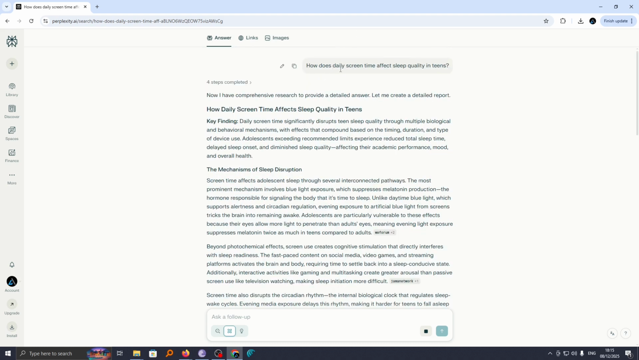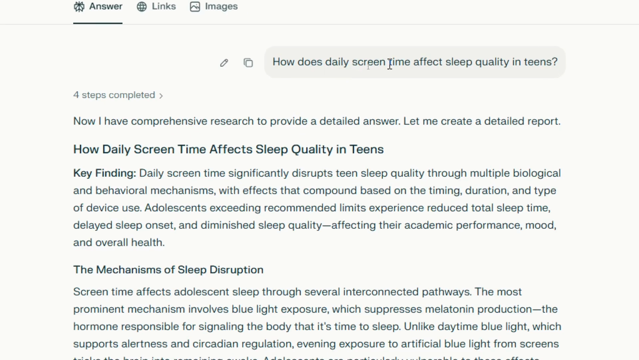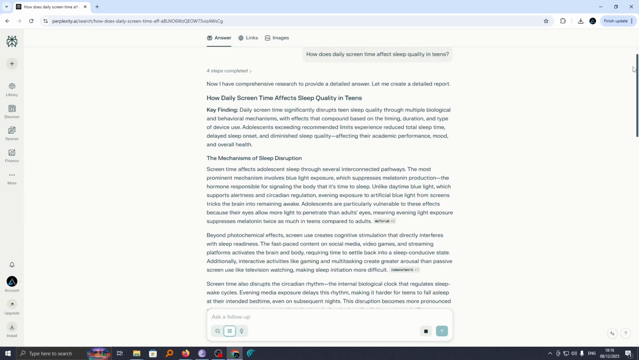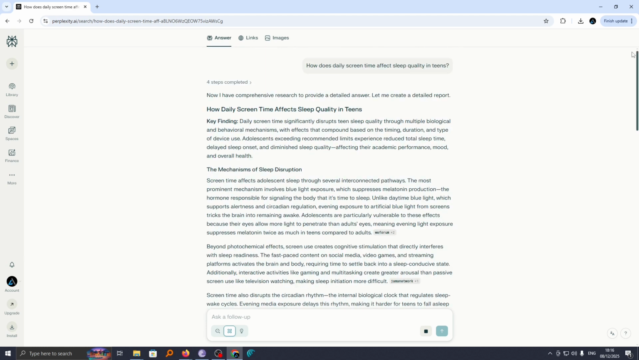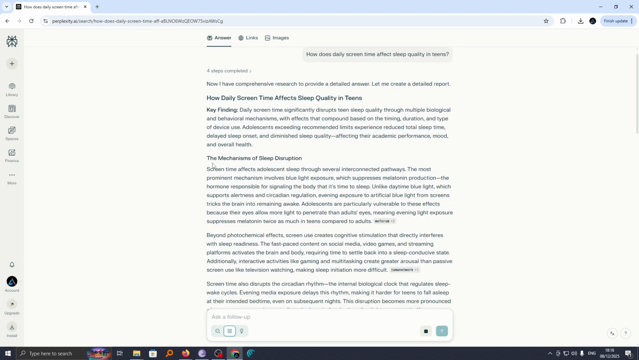As you can see here, I had just asked, how does daily screen time affect sleep quality in teens? And Perplexity went ahead and began to generate a detailed research on this topic. And as you can see, it is quite detailed, and in fact, it is still generating. And the good thing about it is it is very much detailed, and you can see how it breaks this down into topical sections. It begins the opening with key findings.